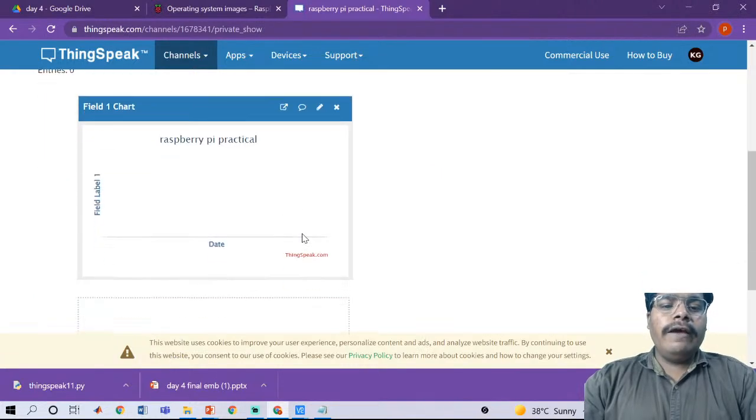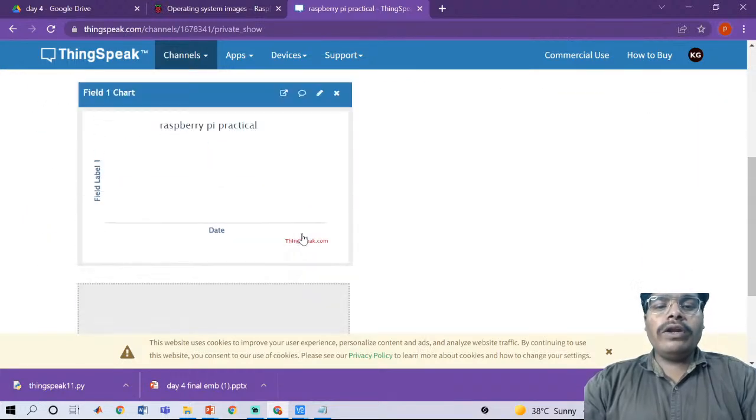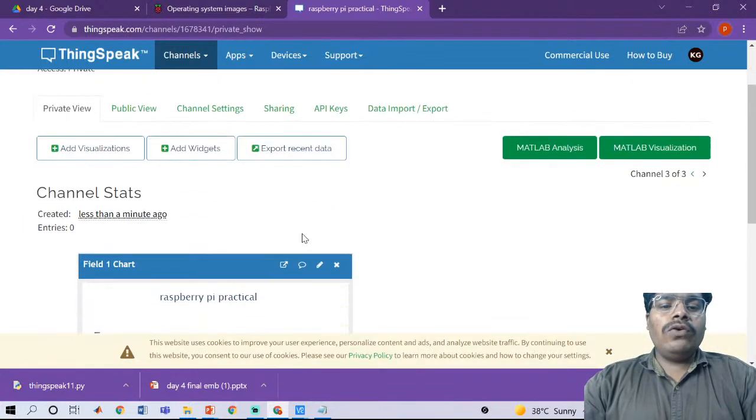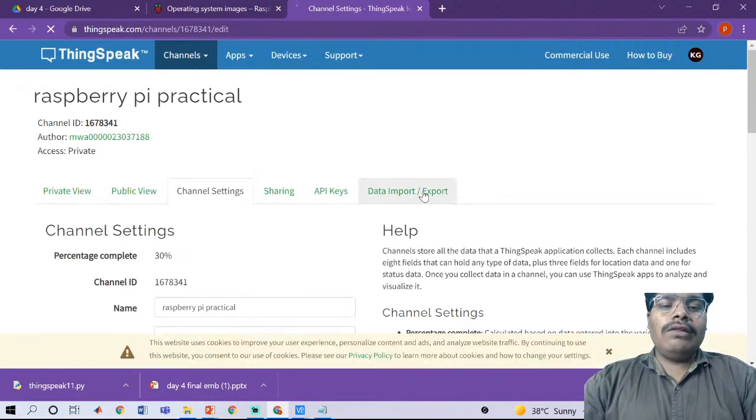So here you can see one field is only made. So now I want to upload two types of data. For that, I am going to visit this channel setting.